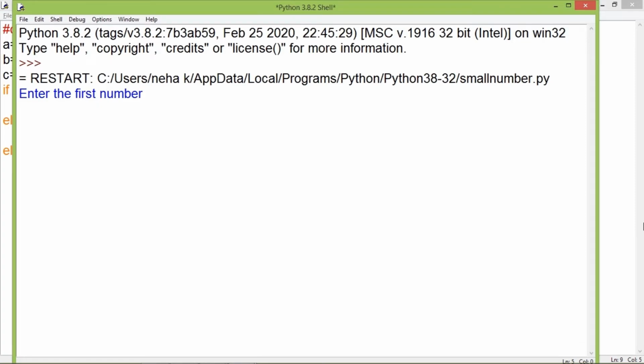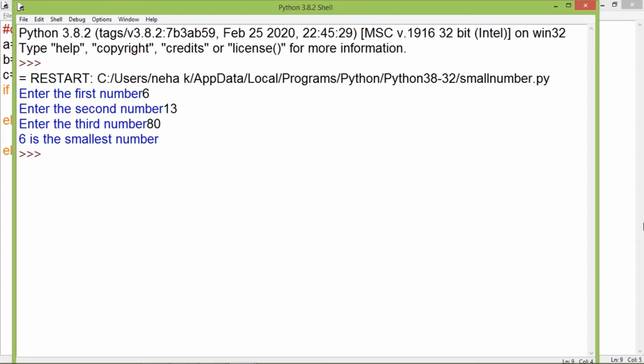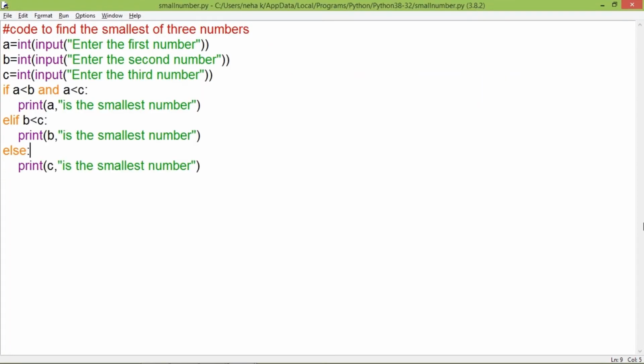Here I write the smallest value for a as 6, then I have the value of b, and then I get the value of c. You can see 6 is the smallest number. So with the help of this AND operator, I can easily combine two or more conditions, and they will be evaluated when both of them or all of them are true.